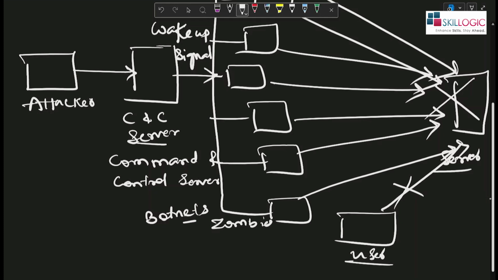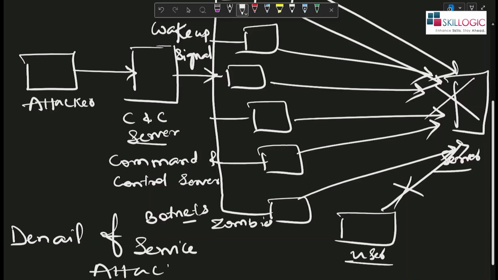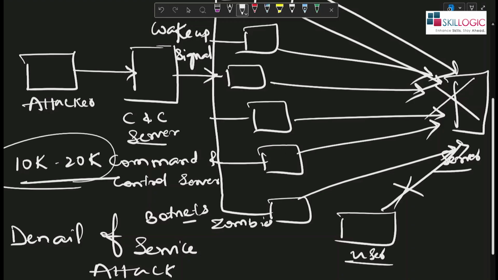So this kind of attack we call a denial of service attack. Here, since we're going to use thousands of PCs, like 10k to 20k compromised PCs, to conduct this type of attack, we call this kind of attack a distributed denial of service attack, or DDoS attack.